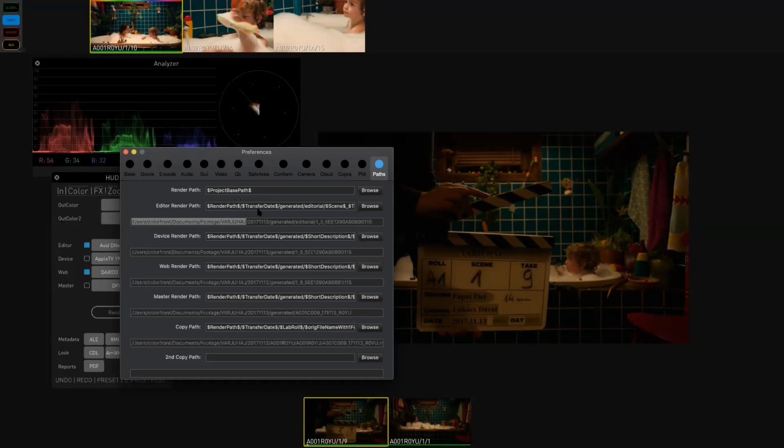Then there's a keyword that uses the current transfer date. I am making a hard folder generated. If it's already there, it'll use it. If it's not there, I don't have to make it. It will make it for me automatically. In the case of my DNX deliverable, it will make another subfolder called editorial.